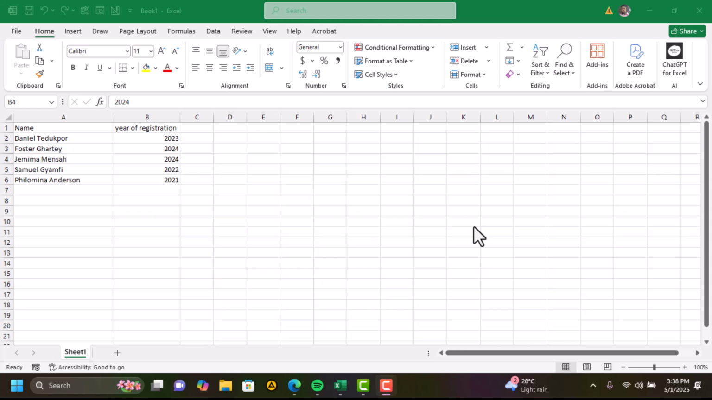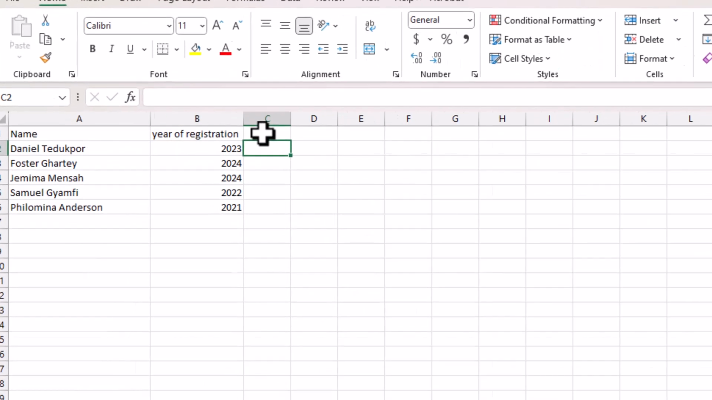Okay, so today we are going to learn how to create personal IDs for each person. You are not going to type it so that it will create it automatically. So you are going to write a formula in the next cell which is going to create that ID. So let's get started.